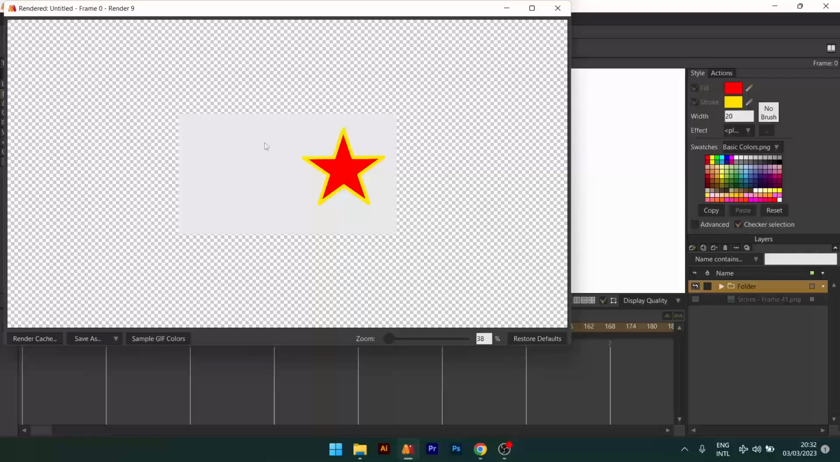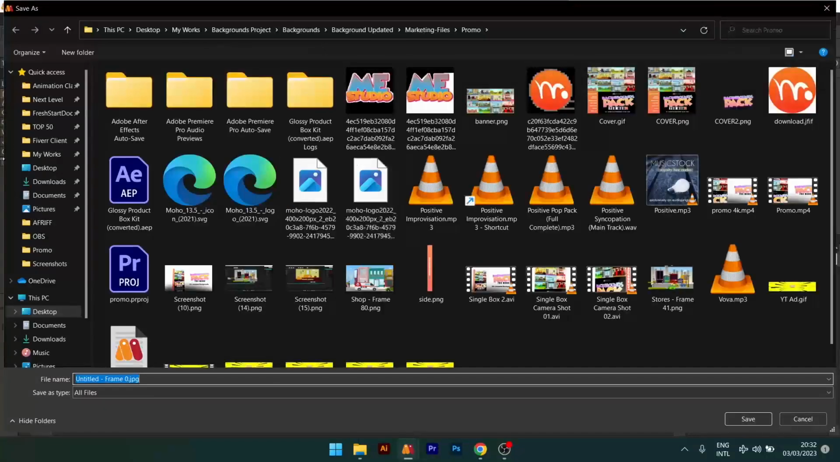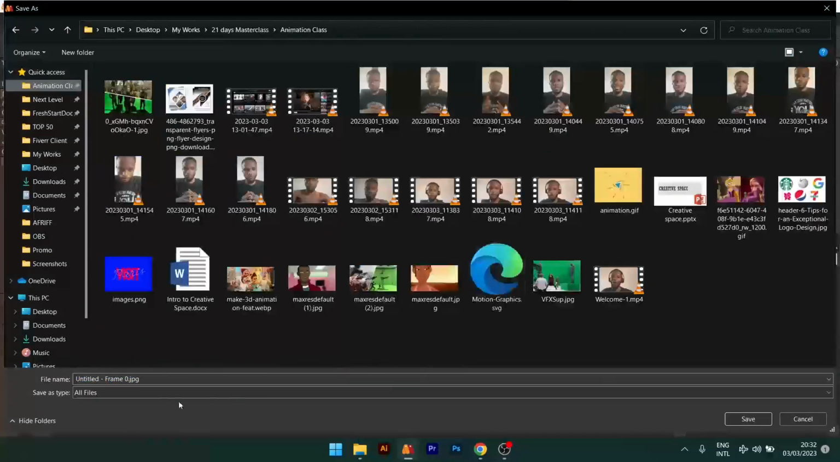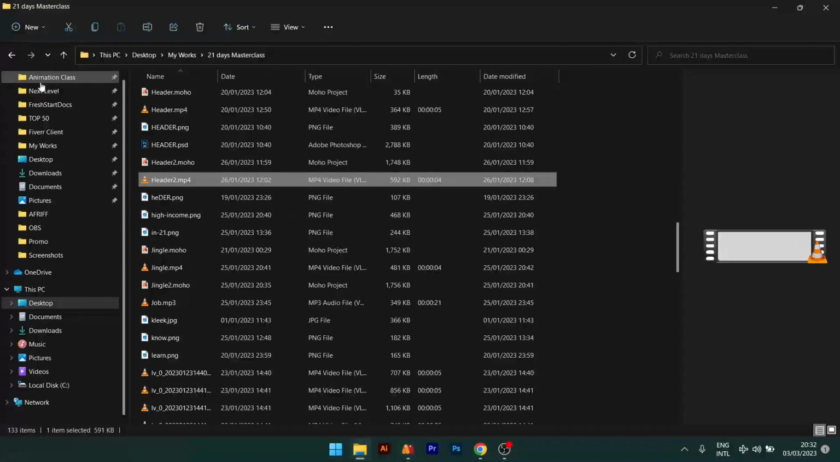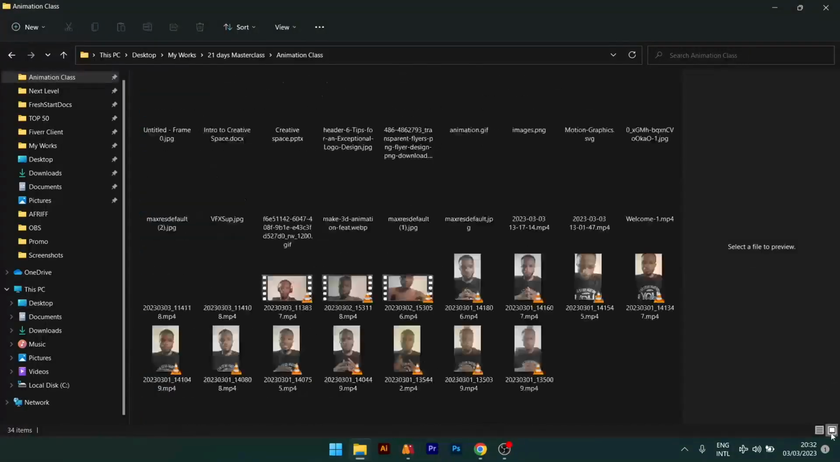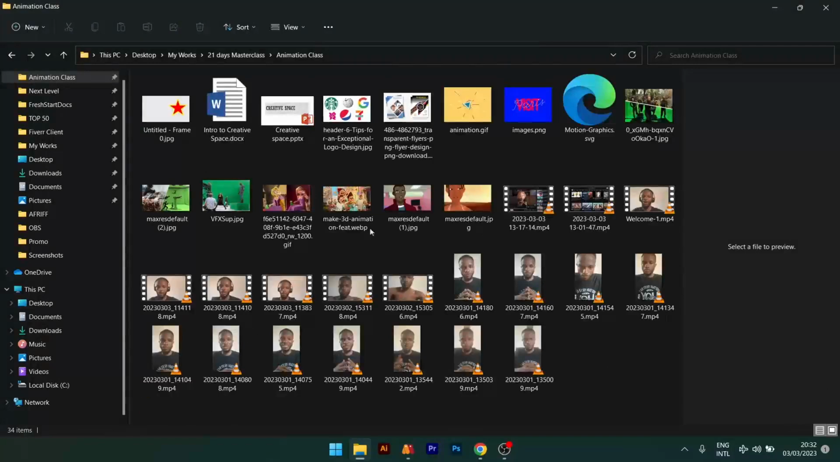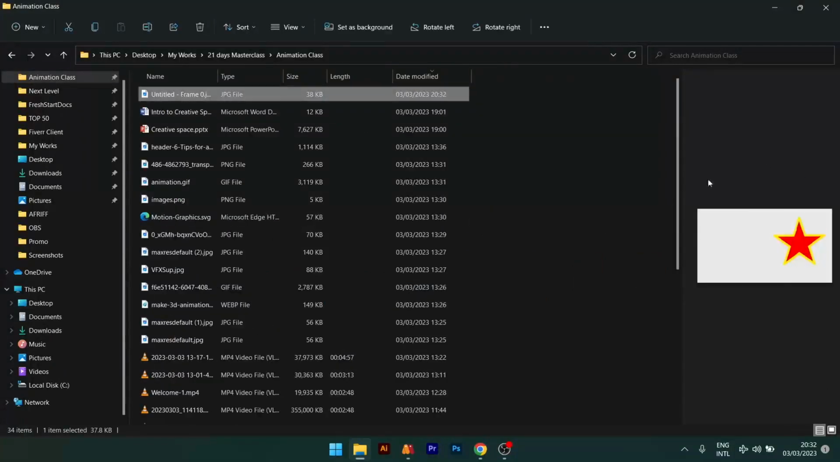And when I go ahead to export this, I can export it as a picture. Come here and say export as a picture. So I'm going to choose a location, our animation class. I'm going to click OK. So when we come down and we come to our animation class, you can see that we have it right here as a picture.